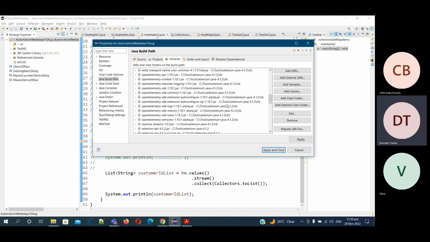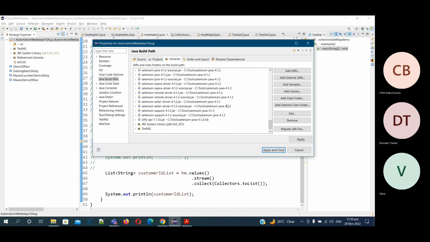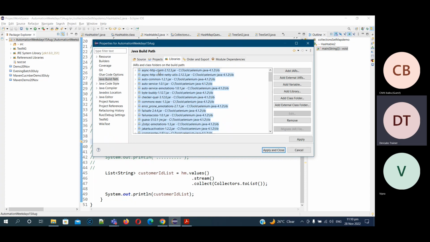So if you see, you will come to know. So a lot of things I already added. So I will remove everything first. And I will show you how to download and install.